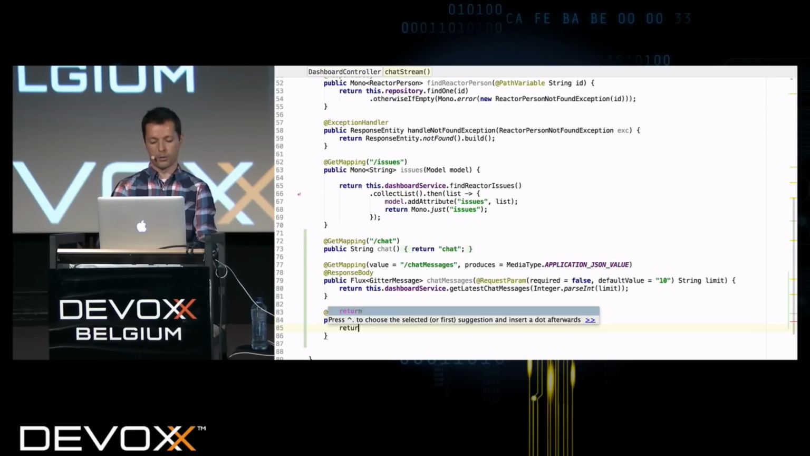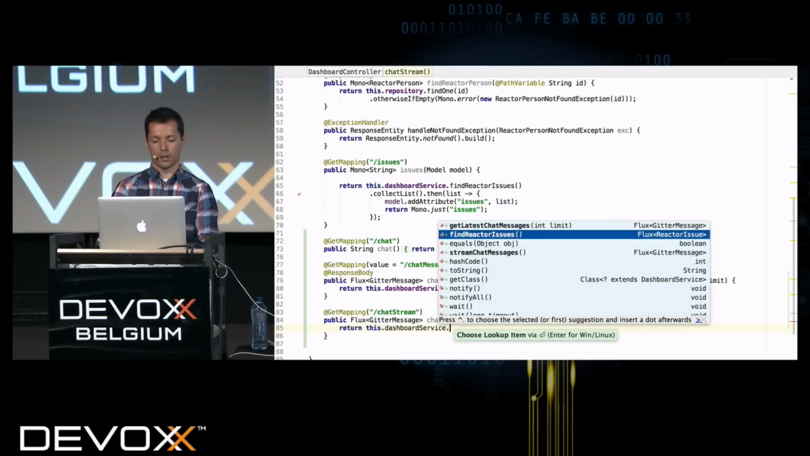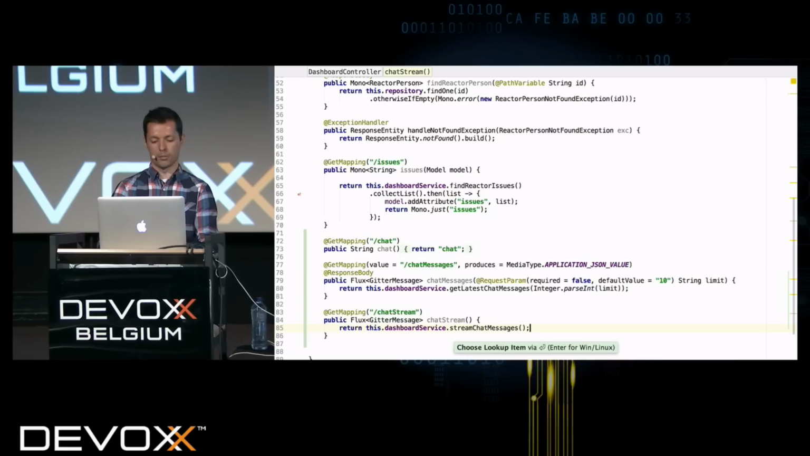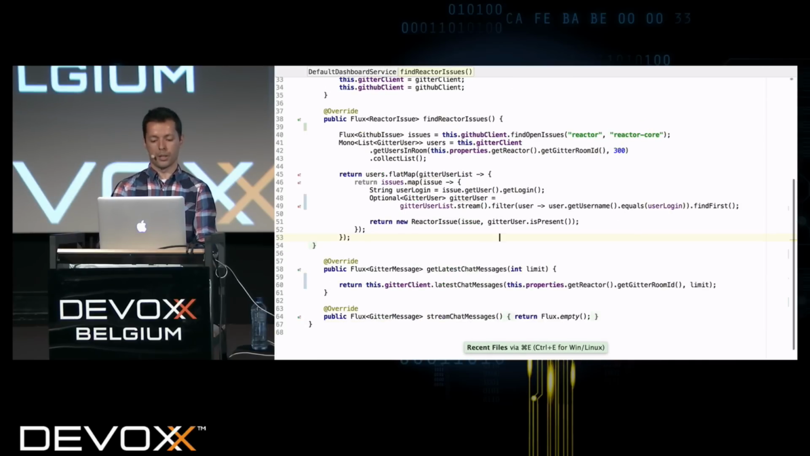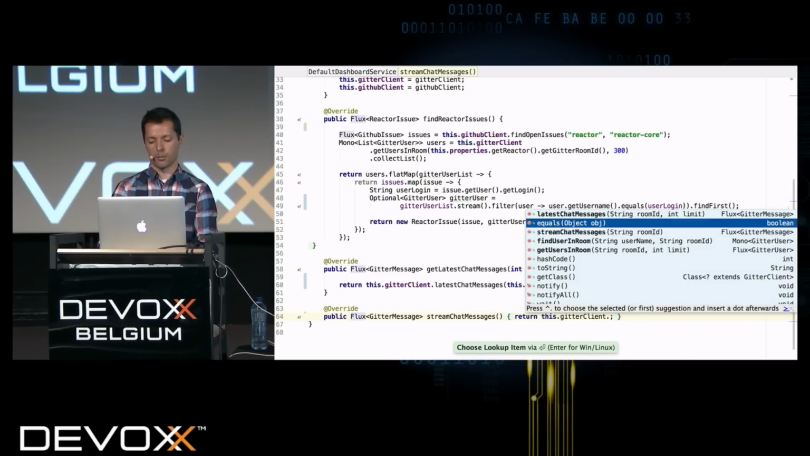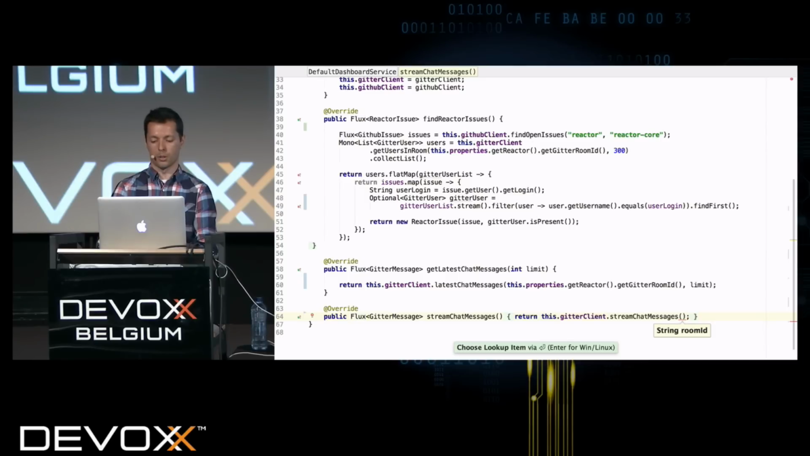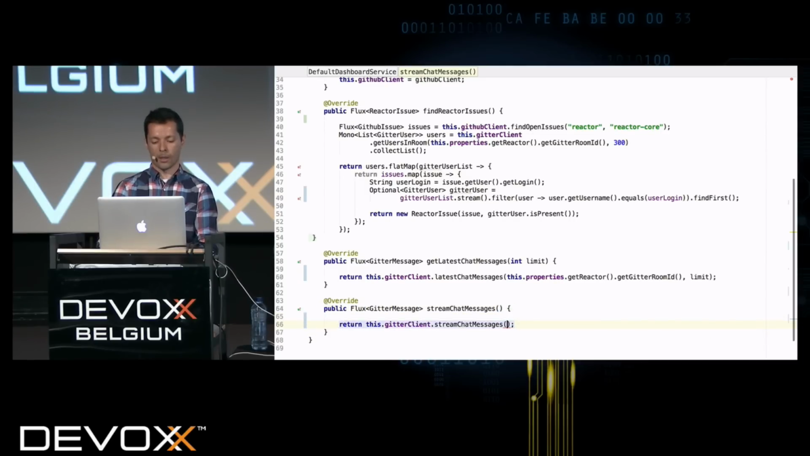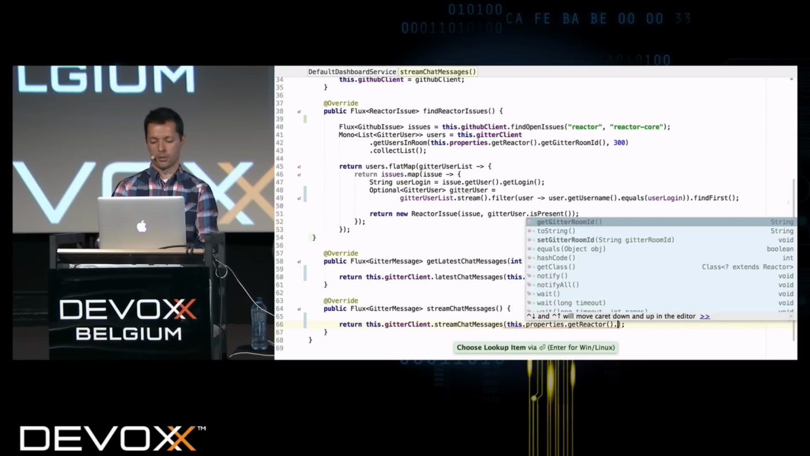And this time we can return this dashboard service, stream chat messages. So this is still a Flux. And if we go to our default dashboard service, we can still use the Gitter client, and same thing. We can ask it to fetch the stream, with the reactor room ID.